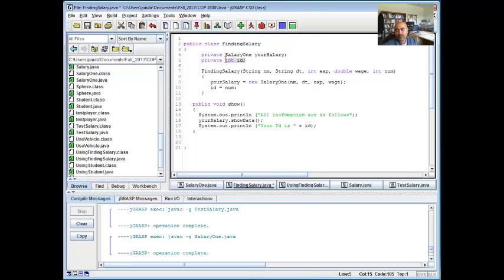Now I also have a private integer ID. Now I'm creating a constructor called FindingSalary, and in my FindingSalary I pass all these values. Of course this is my constructor because it's the same name as the class, and I'm passing in a string, another string called date, another one called experience, another one called wage, and another one called int num. Now this one has 5 arguments.